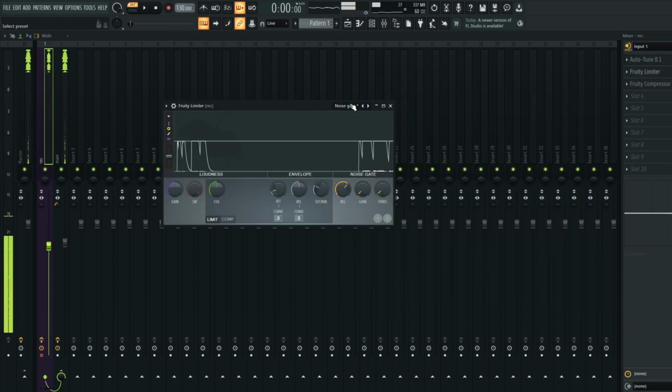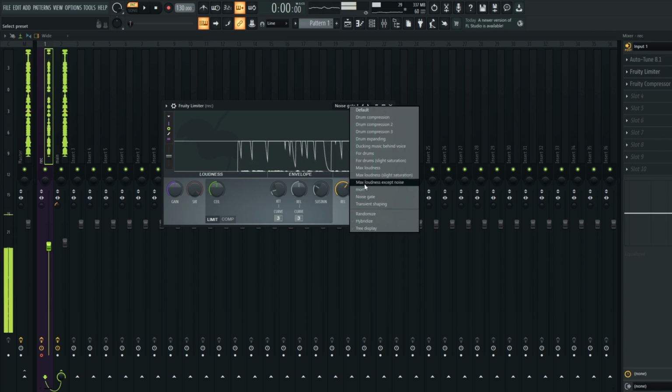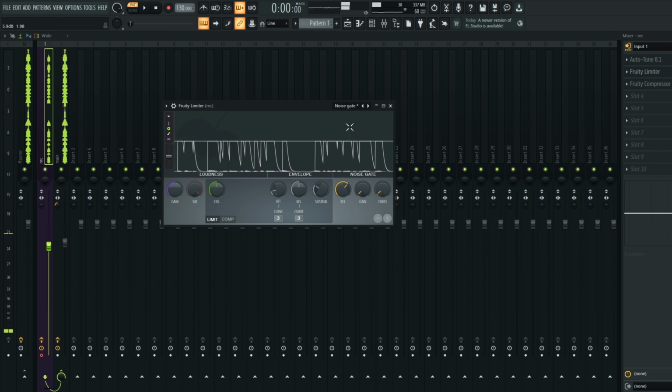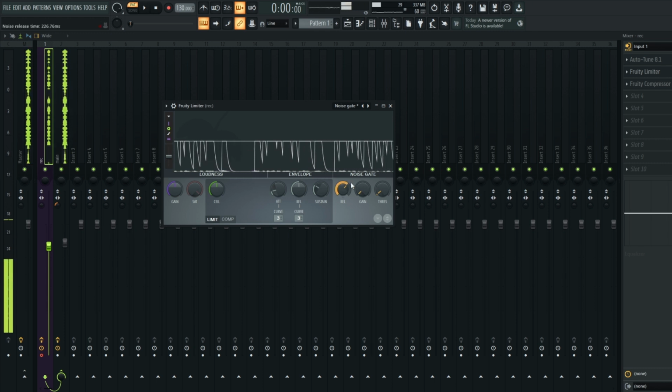With the noise gate, I use booty limiter. That's a stock FL plugin, but you guys can use any noise gate y'all want. Click on the presets if you're using booty limiter, and then lower this down because it's gonna take out your voice a lot. But basically, lower it if you don't want to take out as much background noise, and raise it if you want to take out more background noise. But if you raise it too much, it can make your vocals stop, like y'all can hear.